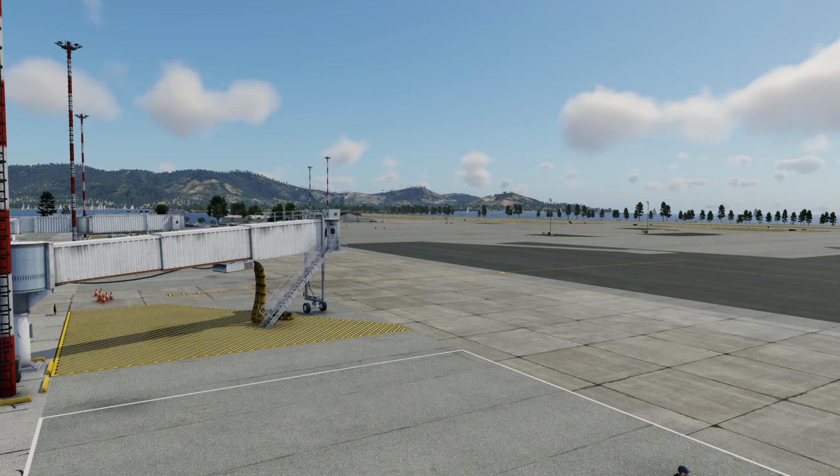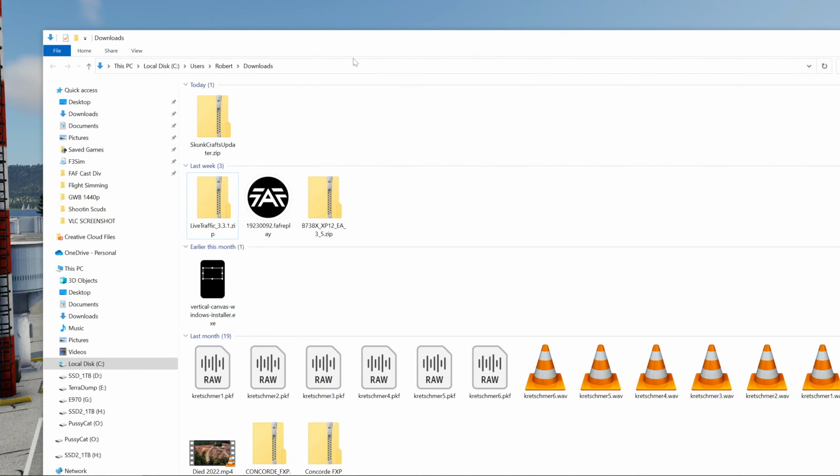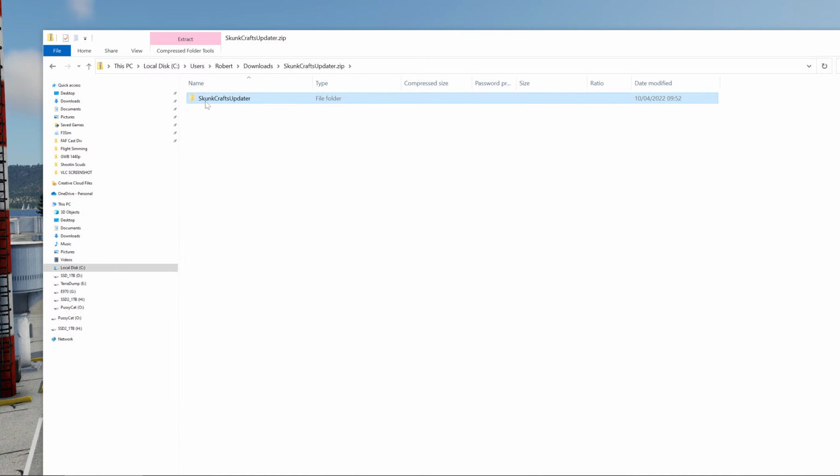and there we go. All right then, so with that done, I'll share my screen again and come over to my downloads folder, and you're going to end up with this thing here, the SkunkCrafts updater. Notice it's in a zip file. Well, if you're using any operating system that's newer than the Stone Age, you no longer need to get a separate WinZip. What you're going to do is double click on the zip folder, and you're going to be presented with another folder that is inside the zip known as the SkunkCraft updater.